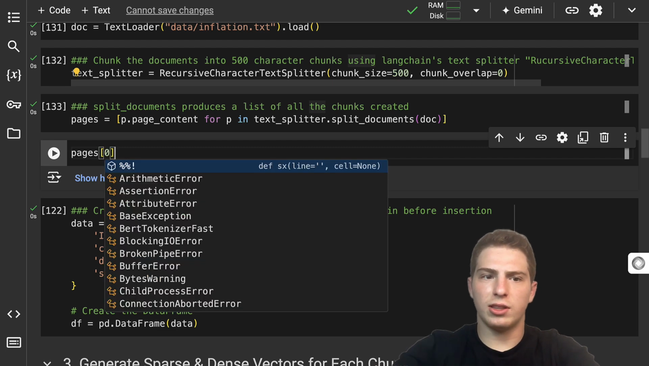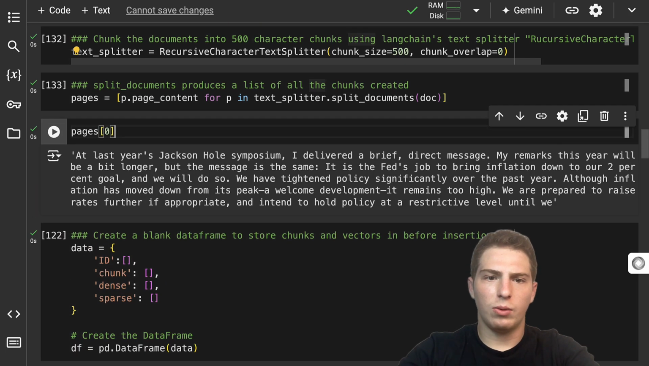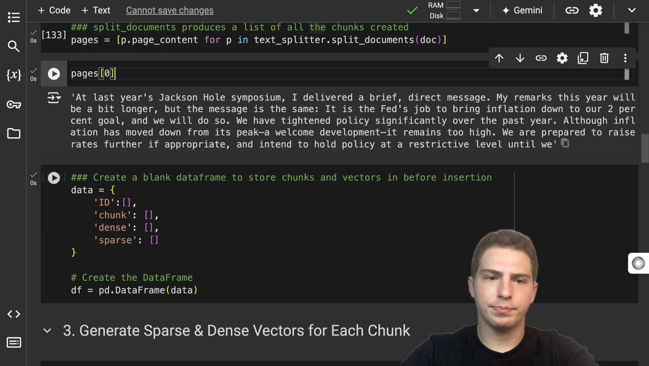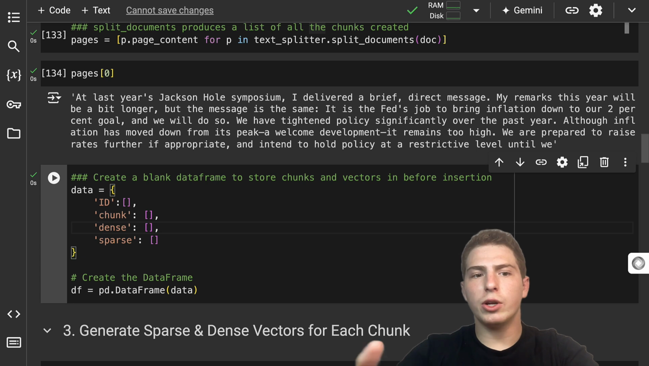Next, let's look at the first page. So let's just look at these chunks. What we see is that they're just strings, just strings of around 500 characters. Now we can create a blank data frame to store our chunks and vectors that we're about to insert.